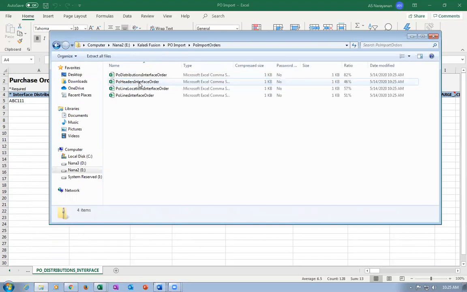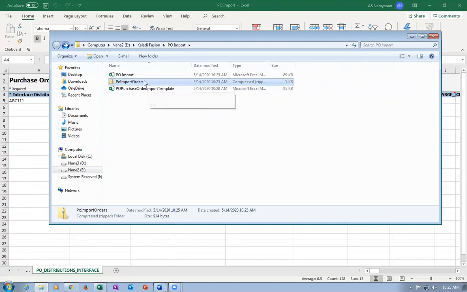If you double click on it, what happens? You can now see all the 4 things are there. So you go there and then give it back now. So I'm now going to import it. Fine, let us now import it.